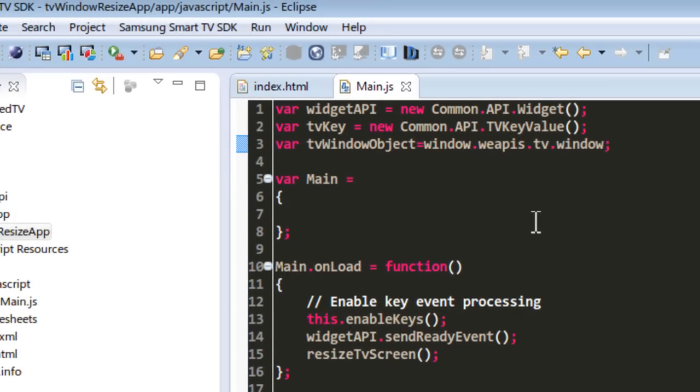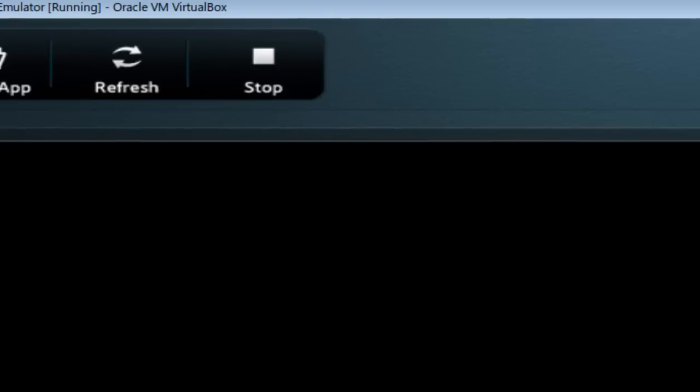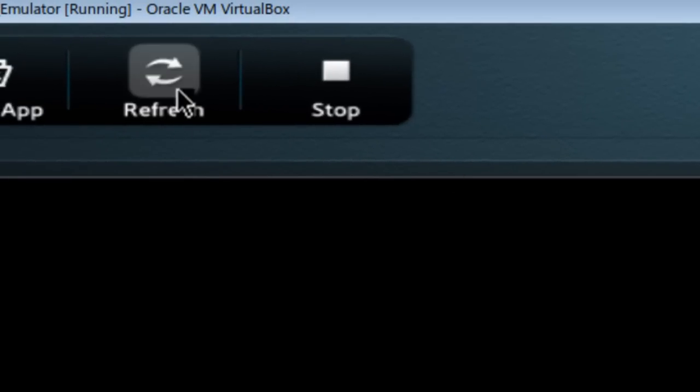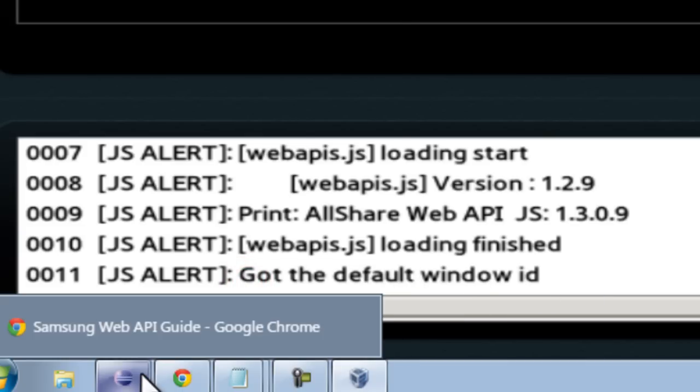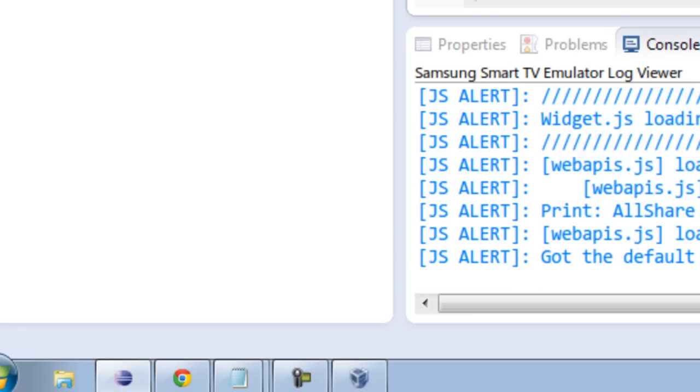So here I got an error. Okay, now we're all right. So go ahead and refresh this thing. Okay, so if you see that here in the log window, I'm getting the result as got the default window ID, which is obviously the result of the success callback function.